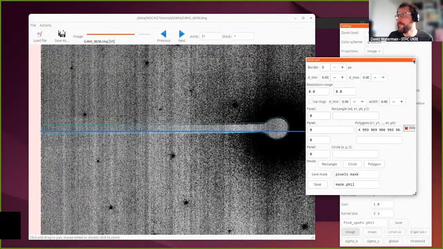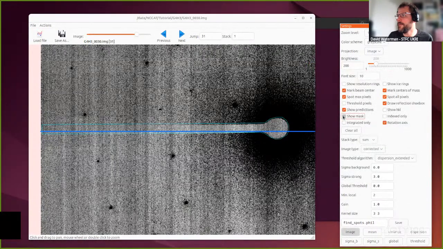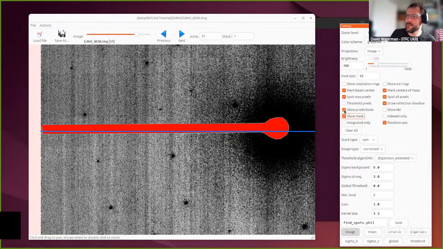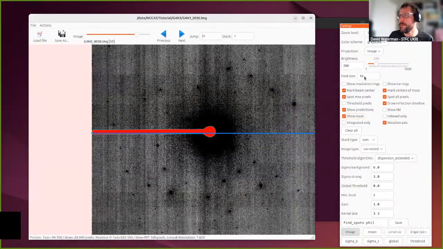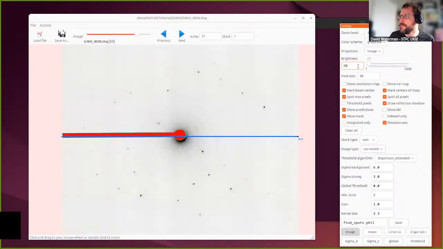Now if I get rid of that, click away, and if I show mask like that, you can see that the area that I've drawn is now masked properly. I'll go back to a more normal brightness, something like that.